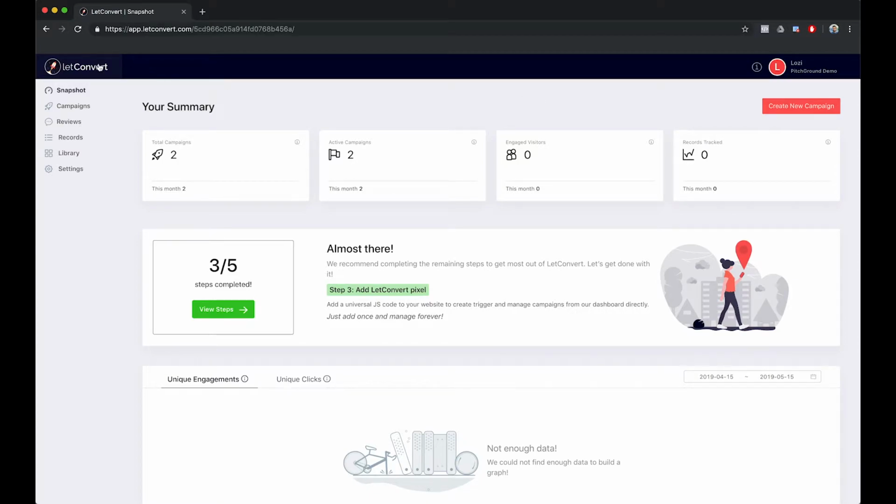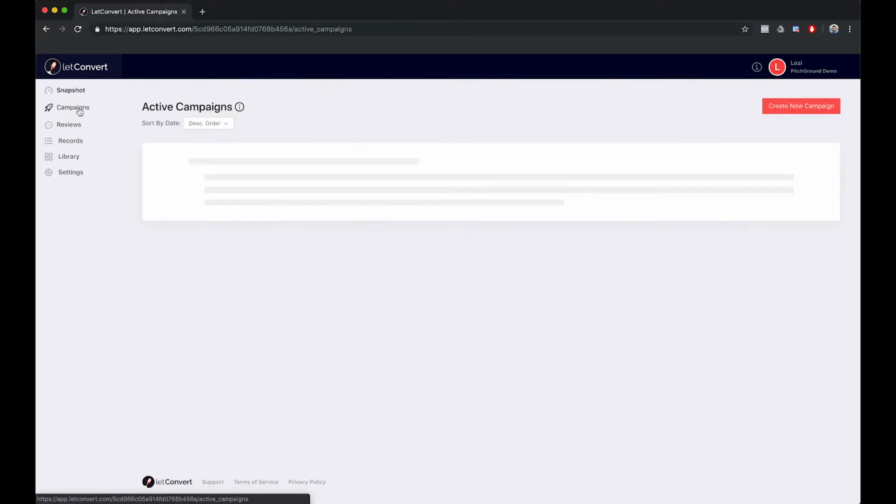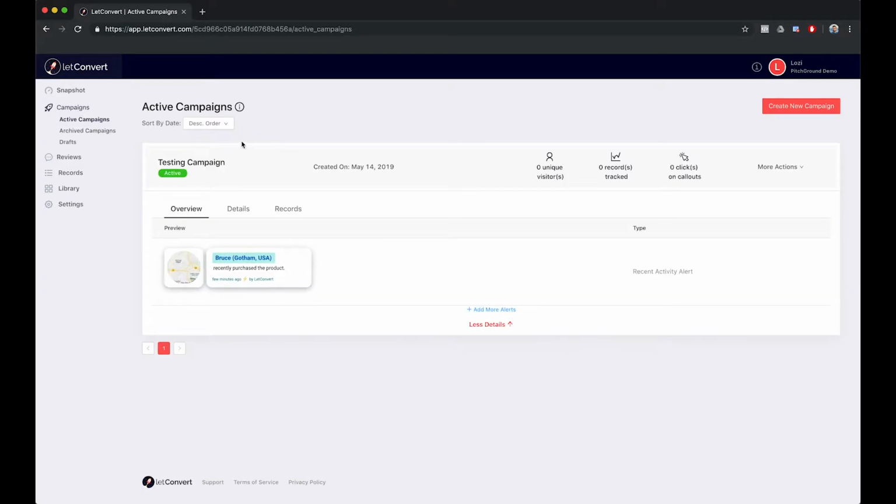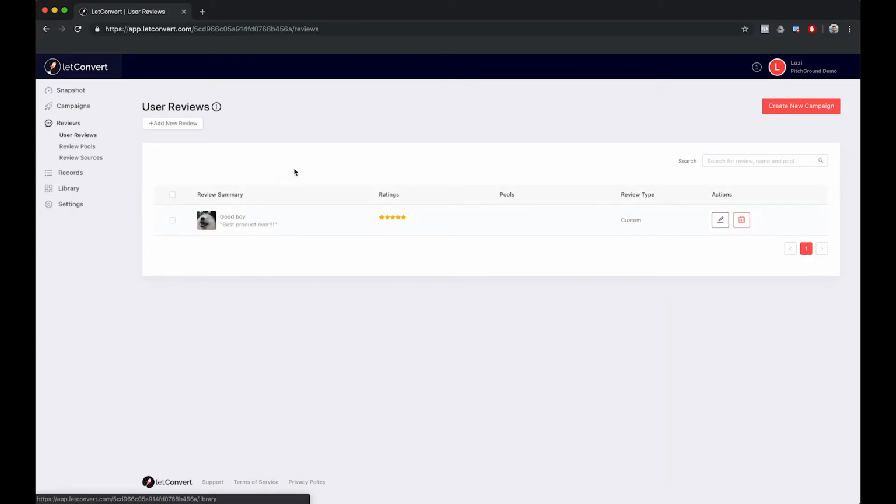So let's start. On the left, you have the main navigation menu. So you have the snapshot, the campaigns, which shows all of your campaigns. You can have active, archived, and drafts. Then you have reviews, which are your user reviews you can show to your visitors as well. Then you have review pools, which is like a group of reviews you can use for different products, different pools. And then you have some sources so you can automate the income of user reviews.